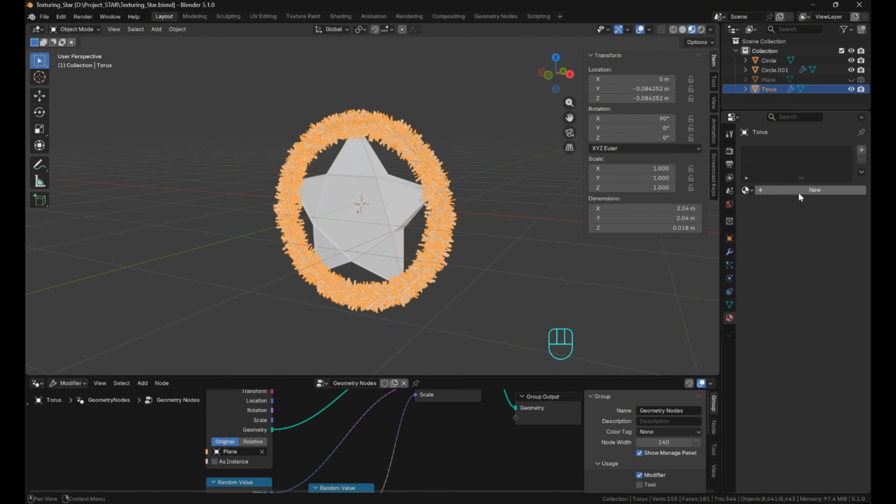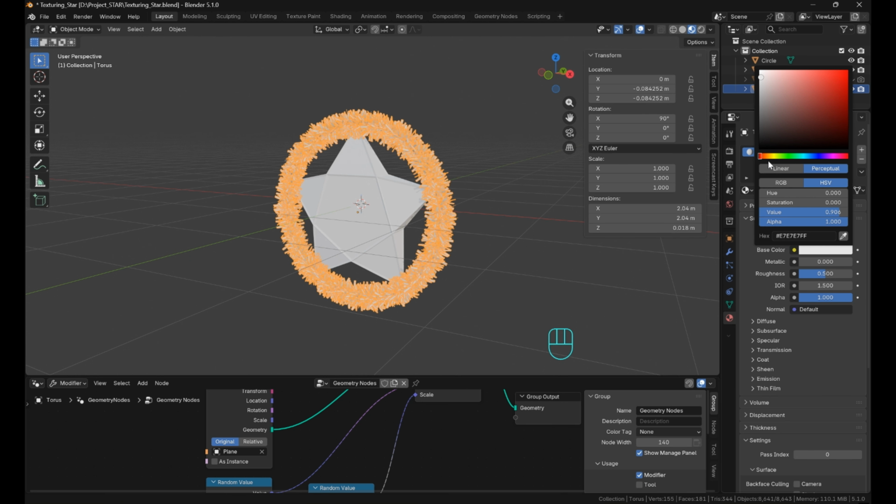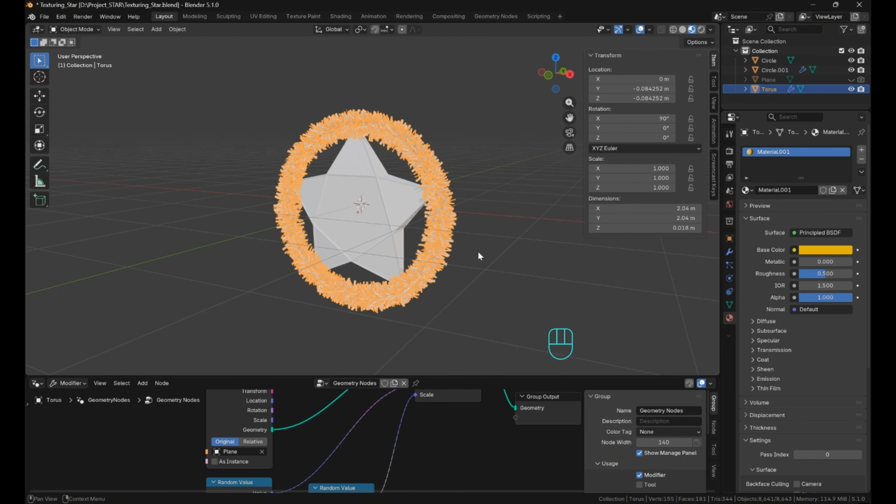Object is selected. I'm pressing new. And here, for example, I will change the color. I would like to have some yellowish. Very good. And I do not see anything on the surface of the object. As you can see, I will even deselect it like here. Nothing. Why is that going on?